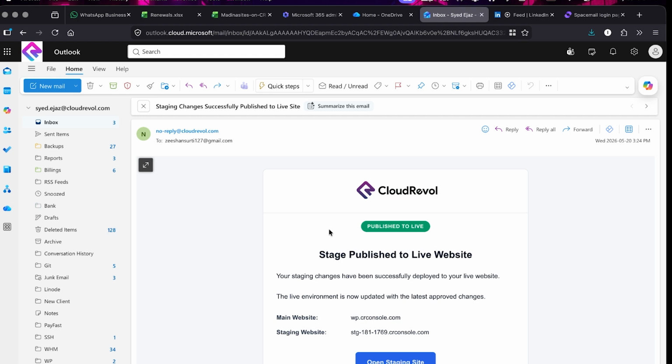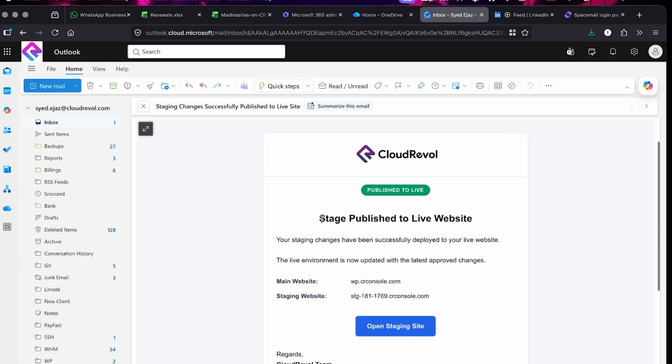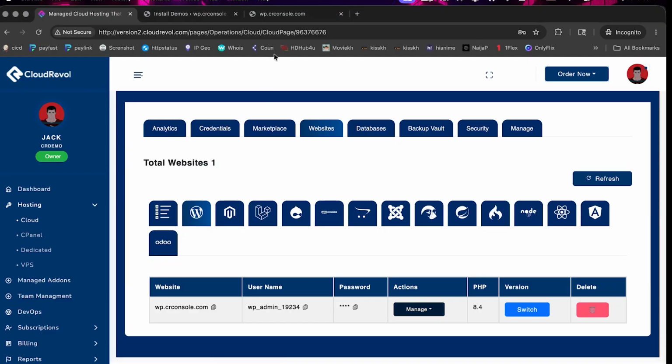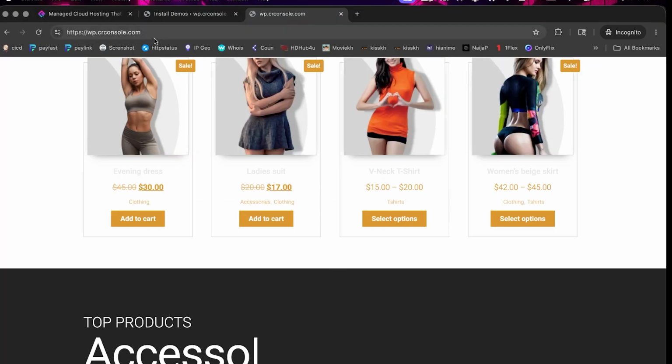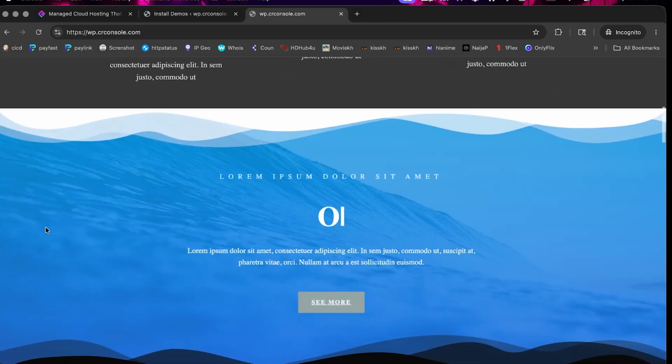Now you see, you're again going to get an email notification. It says your stage published to live website. So your main website has been updated. Let's see. Let's refresh it. Voila. See how easy it was to make those changes and push it to your main website.